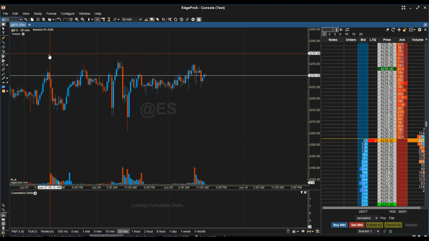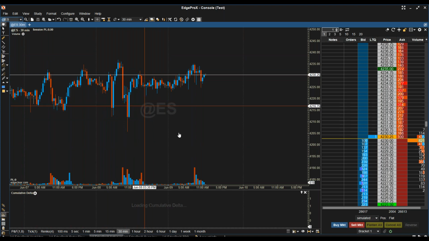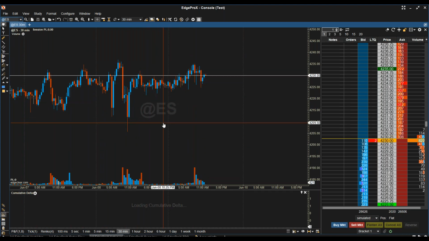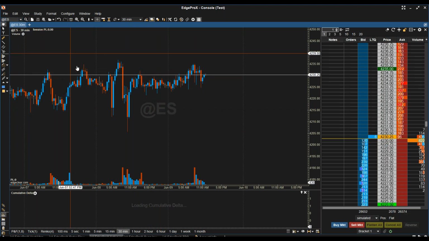This is because you're able to use this with CQG and Rithmic, so it automatically defaults to the @ES to make sure you get data right away, and you can type in whatever symbol you normally use.